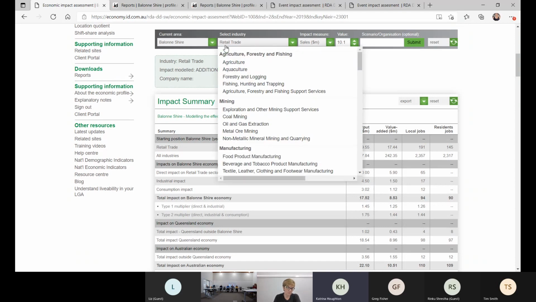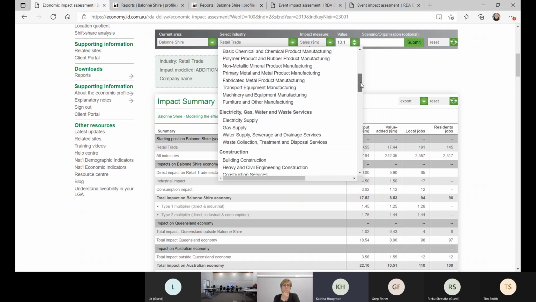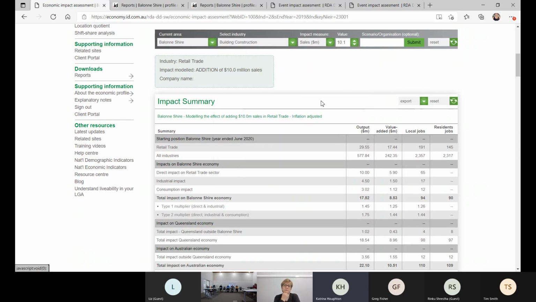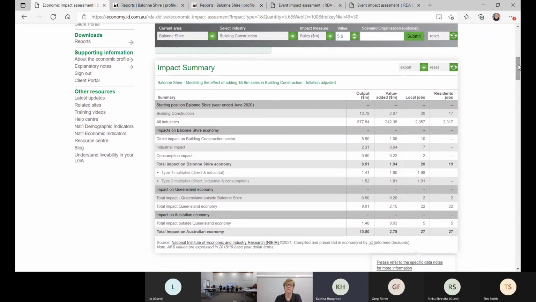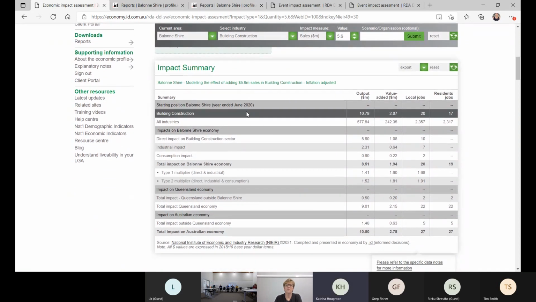So here we select Balonne Shire because it's in your shire. Then we come down here and we say building construction. You can either choose sales or jobs. Most of the time your building construction phase is going to be in sales. For this particular treatment plant, it was $5.6 million. So we run that through the model, and we can see there the information that this gives us.